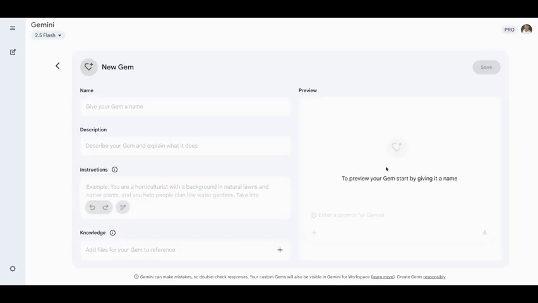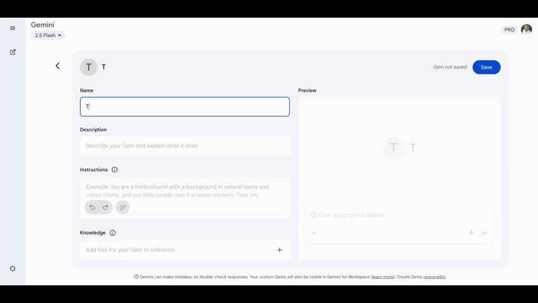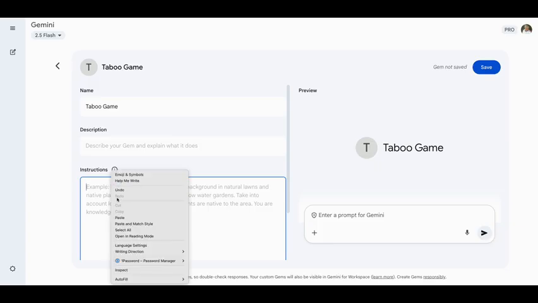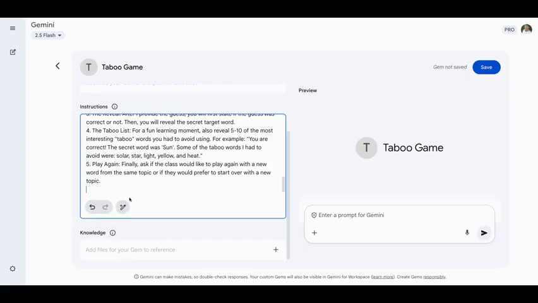Now for this, we're going to create a gem called Taboo. This is a prompt that is provided by Eric Kurtz. So we're going to go ahead and paste the instructions in here. I could add a description at the top, and I can also add resources down below.